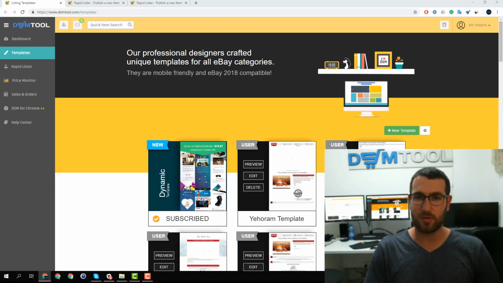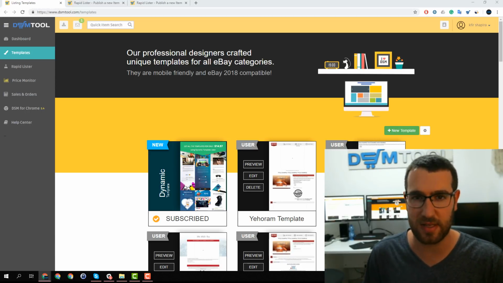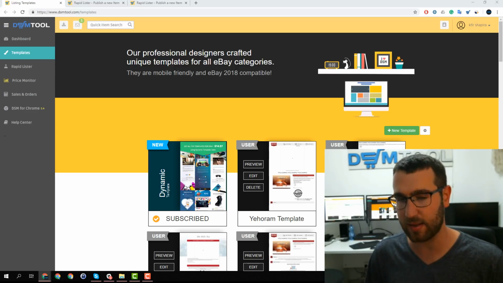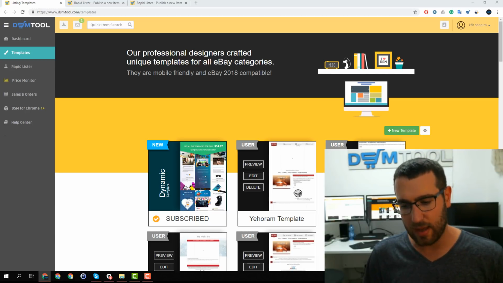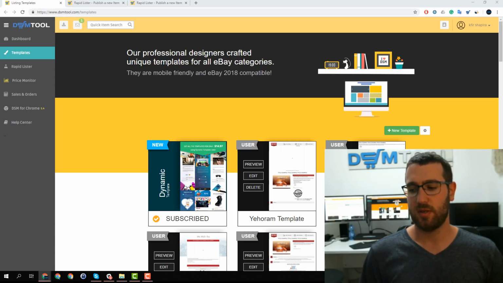Let me jump in and show you the cool new feature that we launched just a couple of days ago. It's called the Dynamic Template. It is an eBay sellers feature, and the idea behind it is that, as you have noticed in the past years, eBay has been going more and more towards user experience.